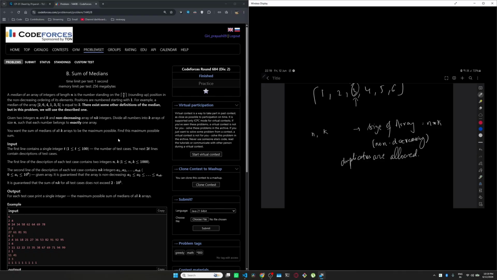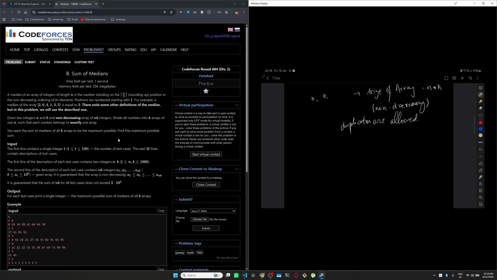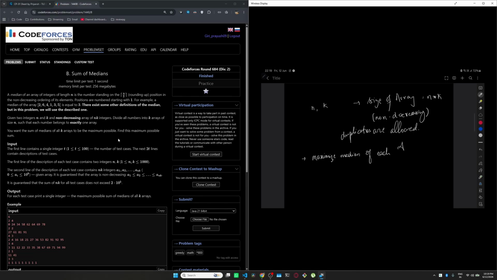And what else? You want the sum of medians of all k arrays to be the maximum possible. So what we need to do is maximize the median of each array, which in turn will increase the sum automatically. So now how do we divide all the numbers?